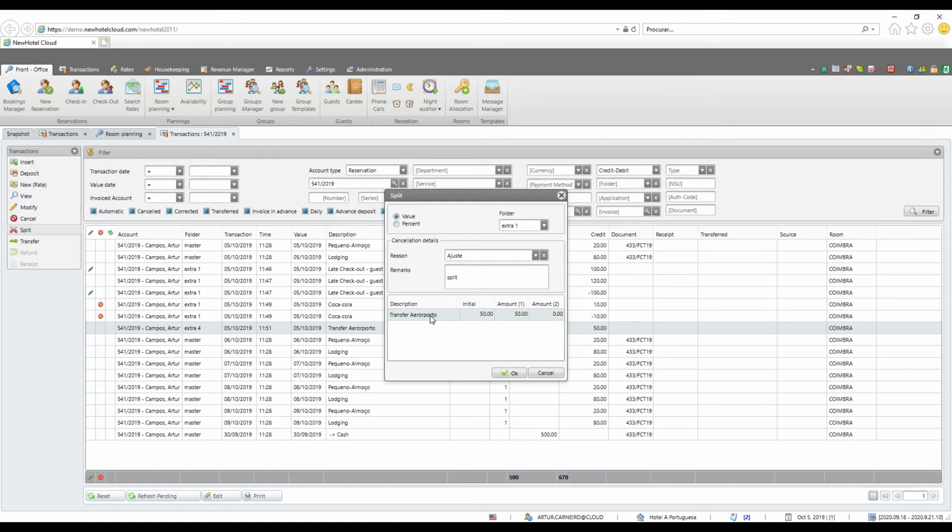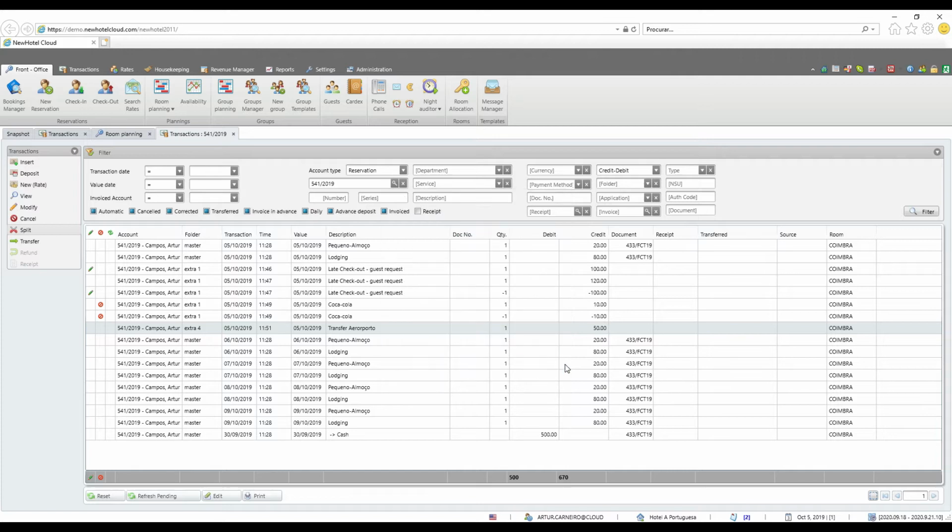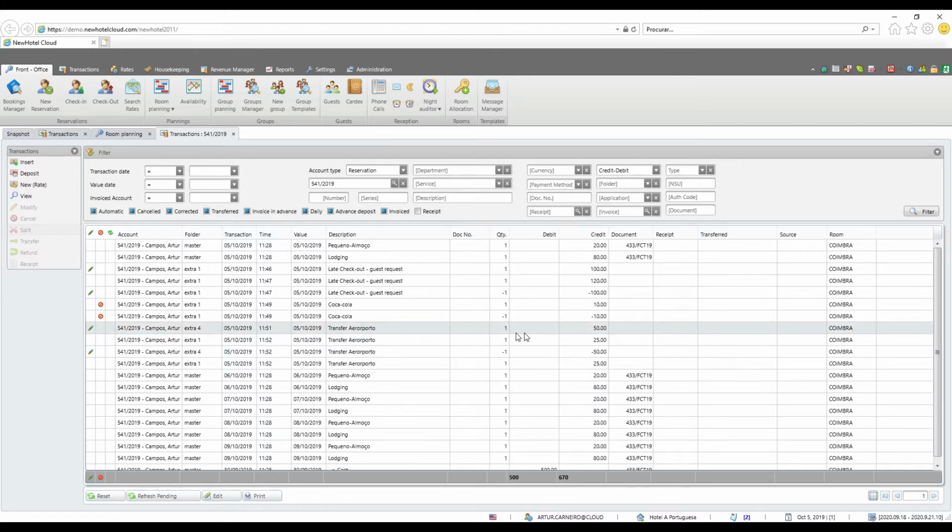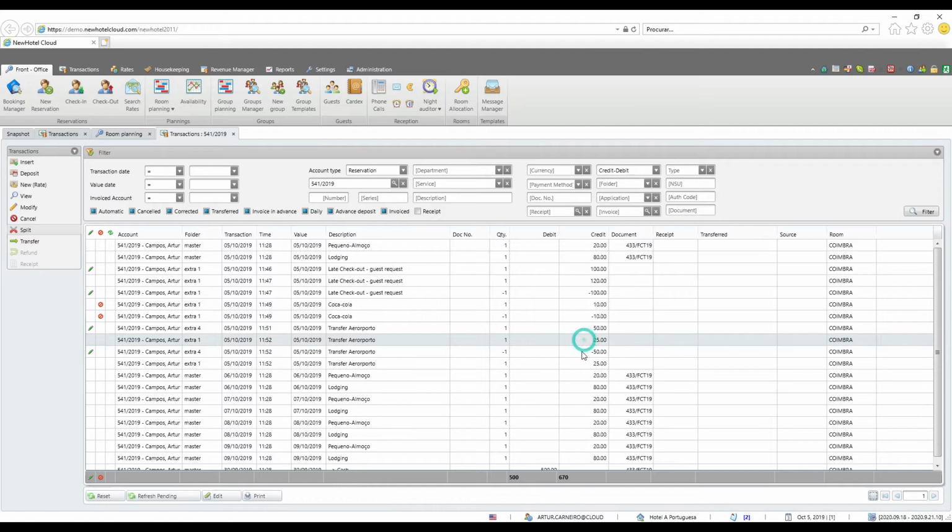And here on the description, I will say the amount. I can double click on the amount 1 and say it's not 50, but it's 25. And the system will put the rest here. If I put here, imagine 30, it would split 30-20. But in this case, let's put 25, 25, OK. So this transfer that was initially 50 was cancelled with minus 50 and then created two new transactions, 25 and 25.